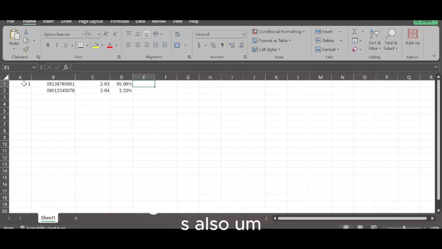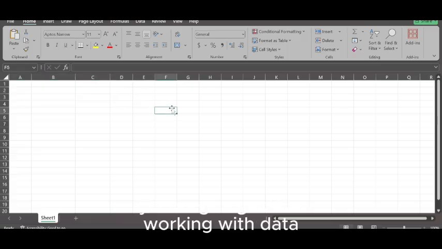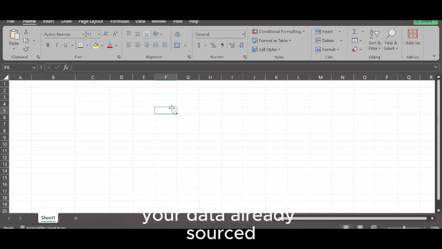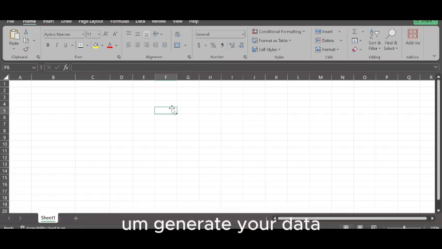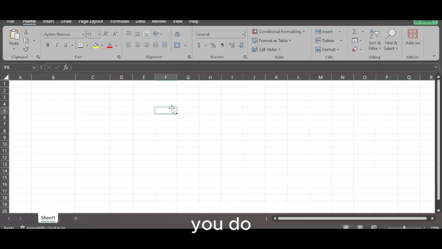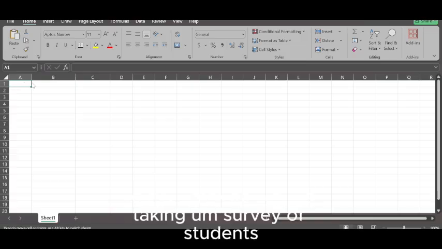So after that, as a data analyst, you're going to be working with data. Sometimes you get your data already sourced. Sometimes you might need to be the one to generate your data. So probably from manual records, you need to transfer them to digital formats using data entry methods. So let's try to input data. Here maybe we're taking a survey of students.